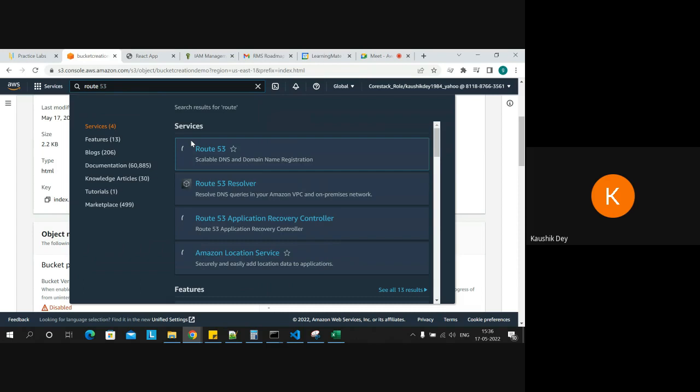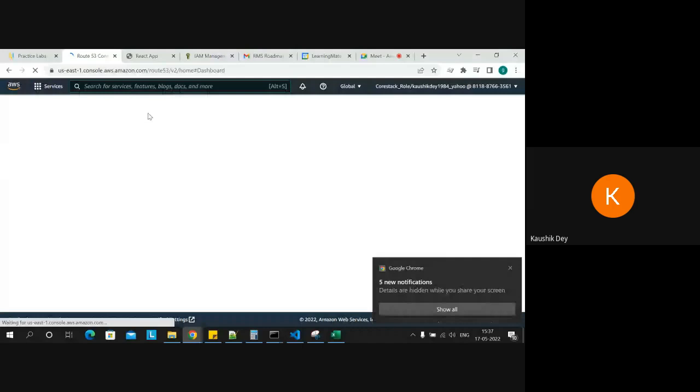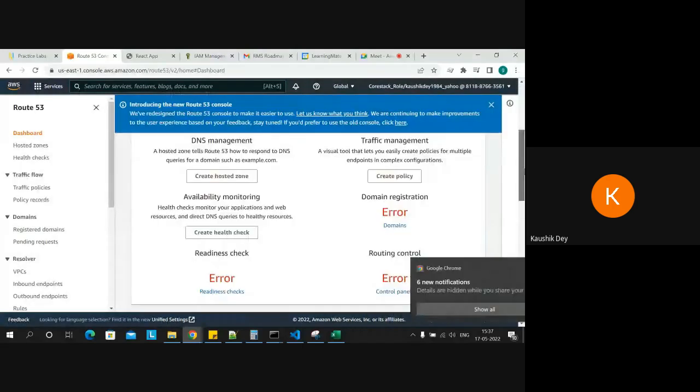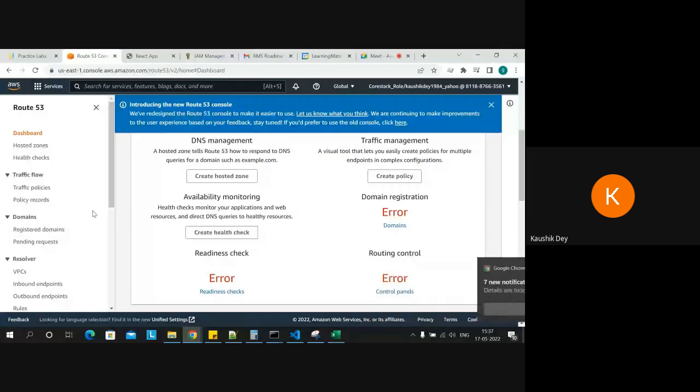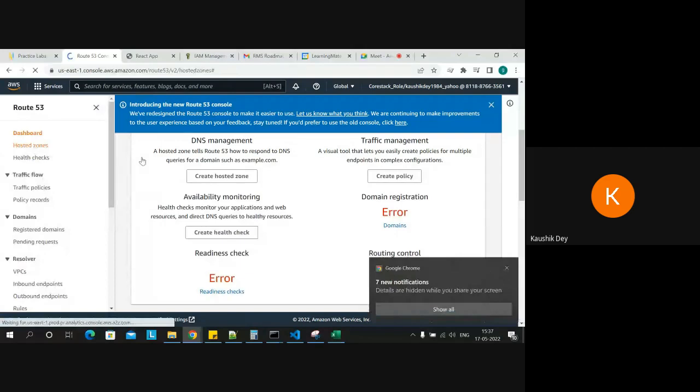Okay, this is one service. This is the page. So in your dashboard, you can see your traffic management, your policy over there, and you have to go to your hosted zones.